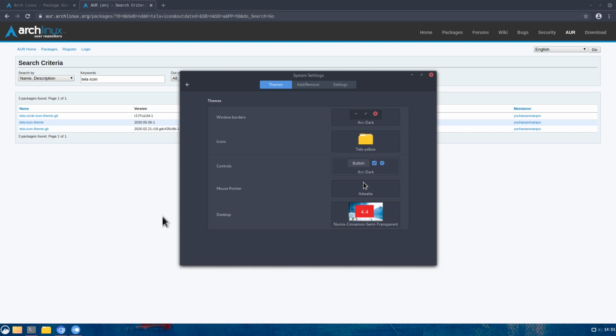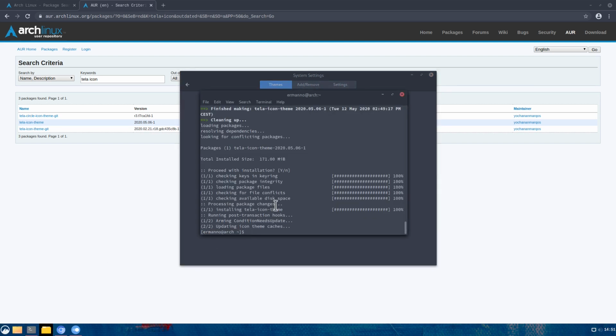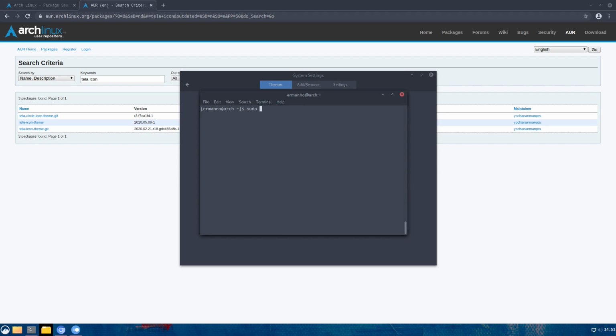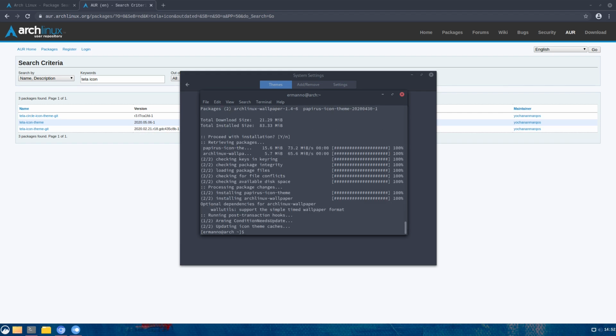So let's close this up and I want to install another icon theme, which is one of my favorites. So I'm going to type in sudo pacman -S papyrus-icon-theme, and I want to install also some Arch wallpapers. So I'll type in archlinux-wallpaper, and then I'm going to hit enter. Proceed with installation, and there you go.